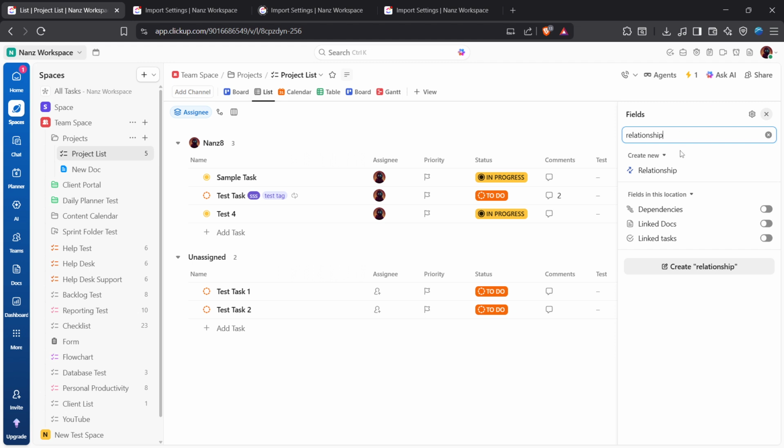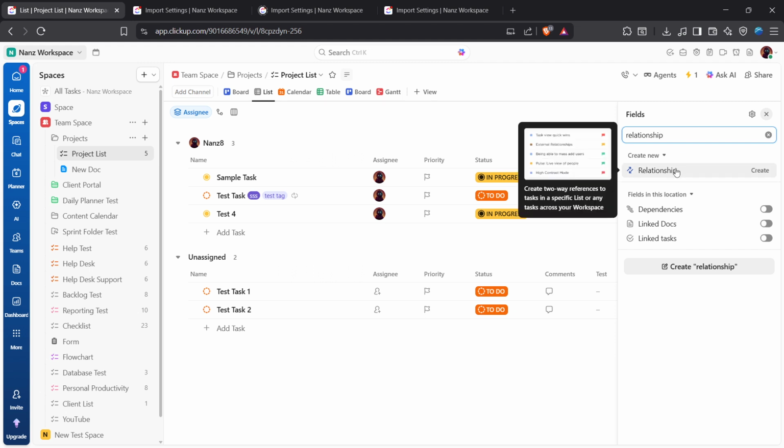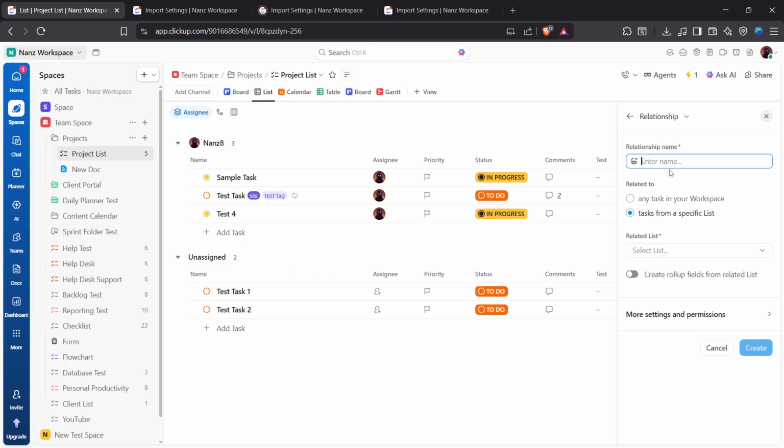In the field picker, search for Relationship. Click the Relationship option when it appears. This special field is built to link tasks to other tasks, even across different lists, so you can reference work without duplicating it. You'll now be prompted to configure it.